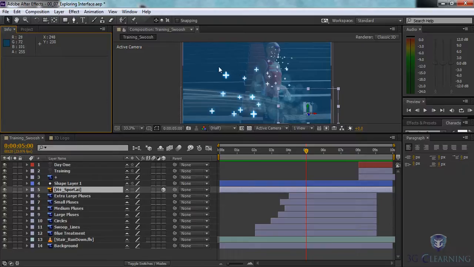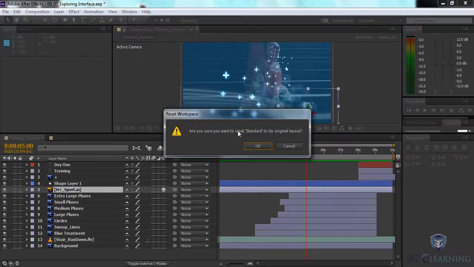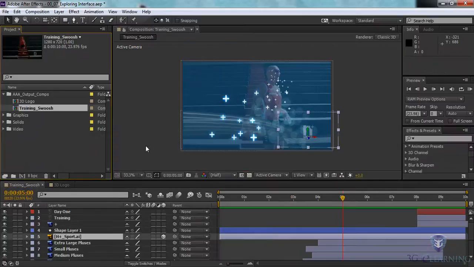Now as you move things around, the interface may look very strange, so sometimes you want to just reset everything. That's where workspaces come in. So if you go to the upper right hand corner, I can click on this workspace option here, and the workspace we've been working in is standard. But since I've changed it, what I want to do is choose reset standard. Now it's going to ask me, am I sure? I'll go ahead and click yes.